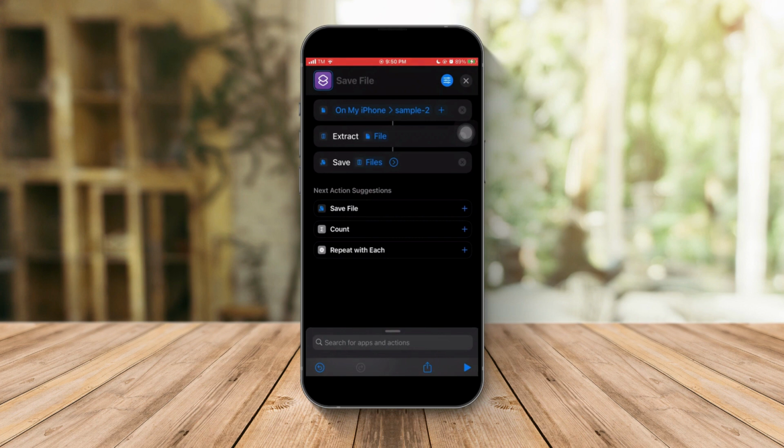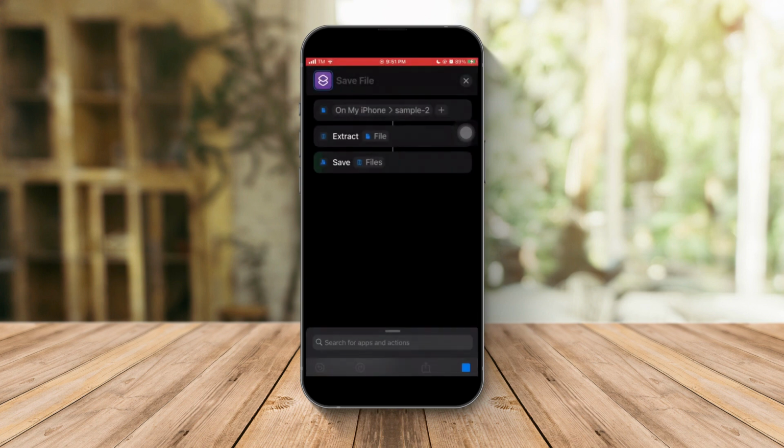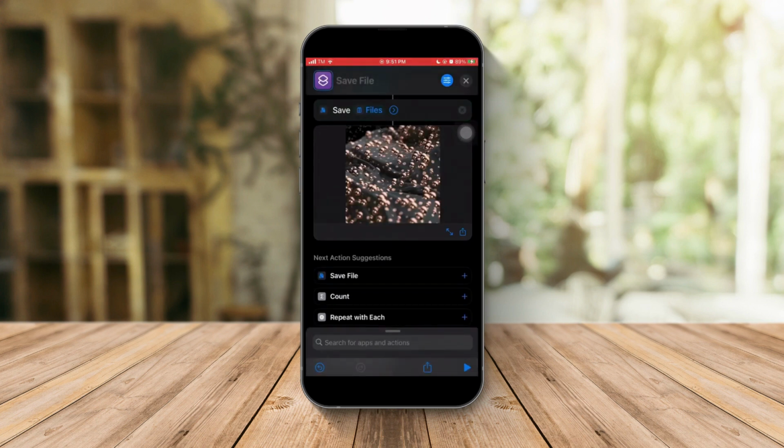Now I'm just gonna click on the play sign. It's gonna be on the lower right over here. Once you click on this one, it will ask you where to save it or where to extract it. I'm just gonna choose on my iPhone over here, click done, and there you have it. I just extracted a RAR file on my iPhone.